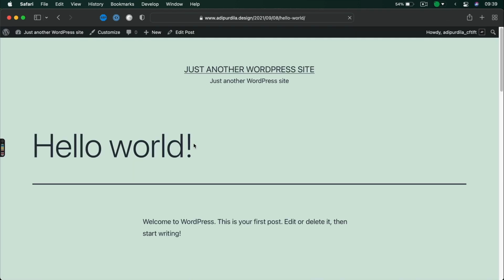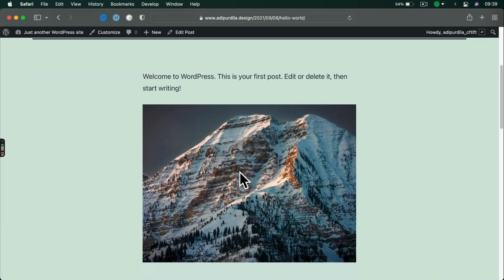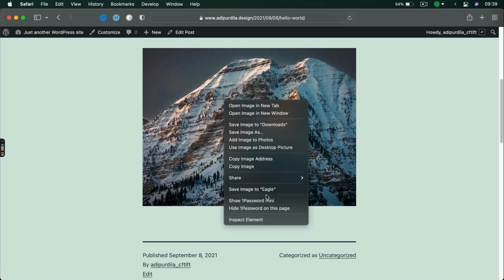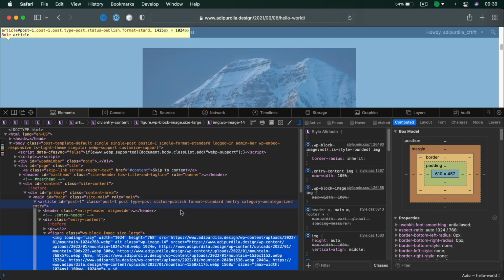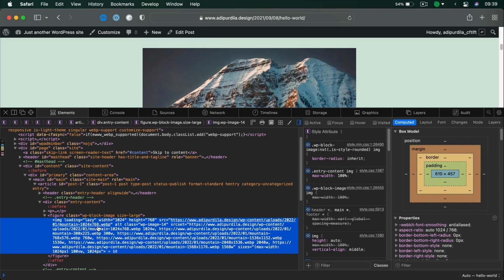Update, and that renders beautifully in the browser. As you can see, if we do an inspect here, we're loading a WebP image.